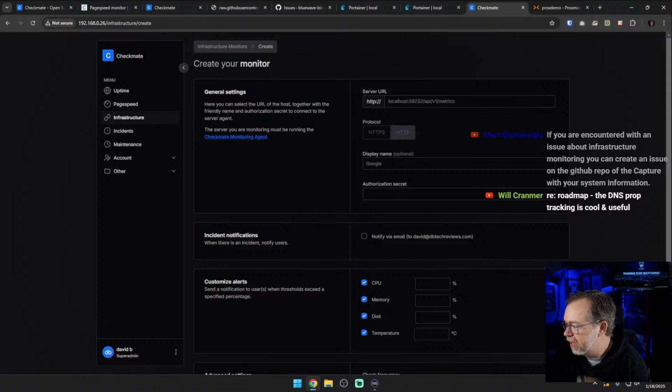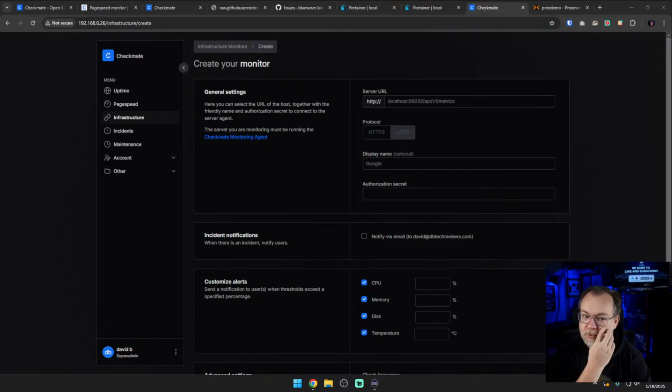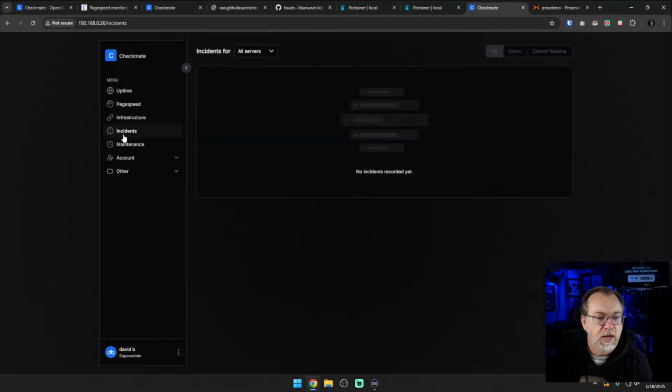If you encounter an issue about infrastructure monitoring, you can create an issue on the GitHub repo, capturing your system information. Mert, I chatted with Alex yesterday via email as I was going through some stuff, and he knows the issues that I'm having, and he said it's already being worked on. So I didn't open a ticket because it's already being worked on. That's why I didn't. Roadmap, the DNS prop tracking tool is cool and useful. Yeah, I think that'll be really cool too.